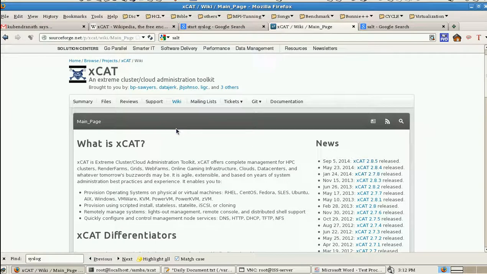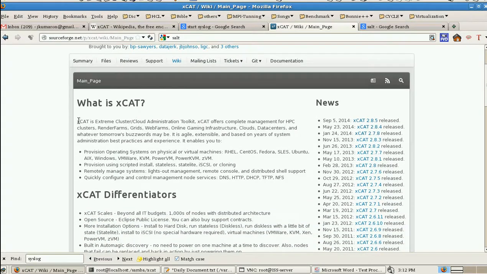xCAT is the Extreme Cloud Administration Toolkit, and it offers complete management for HPC clusters, render farms, web farms, online gaming infrastructure, cloud data centers, and whatever tomorrow's busy world may be. It's management software for HPC and clusters.